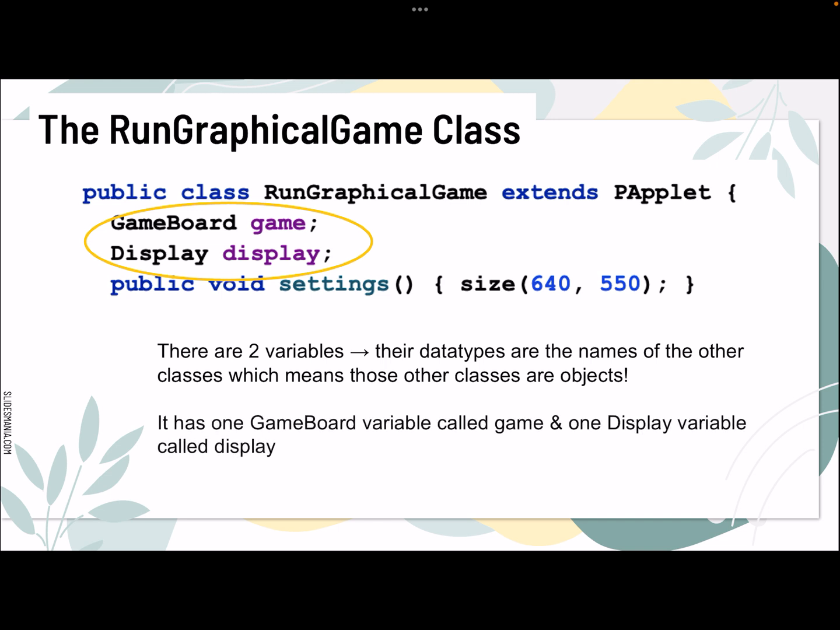Specifically, we have one GameBoard data type variable that is called game, and we have one Display variable that's called lowercase d display. So you'll see those words game and display come up again later. Usually in my code they'll be highlighted in purple because they are variables. For you all on your paper, no colors, so you won't see that. But you will once you get to seeing the framework on your screen.